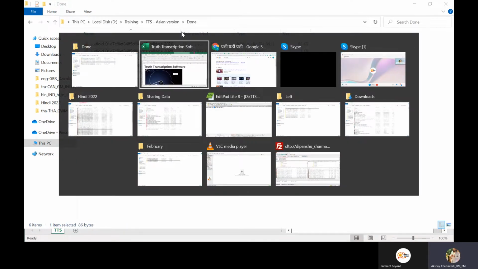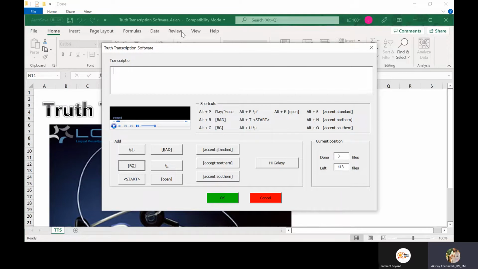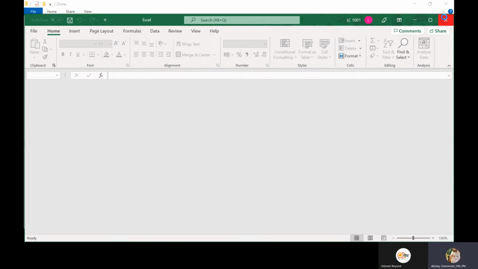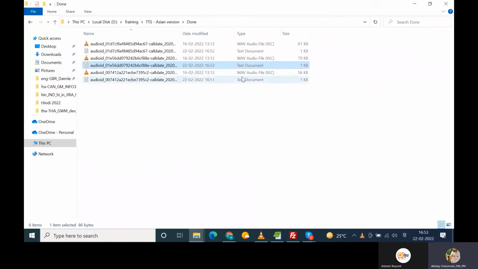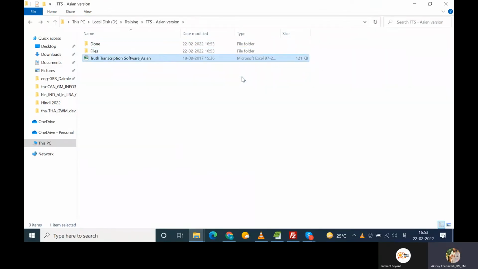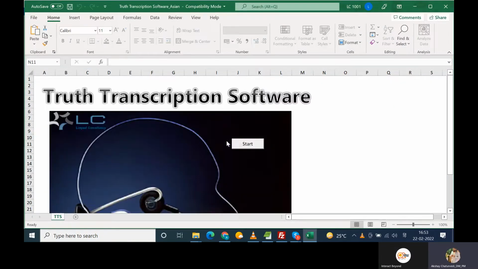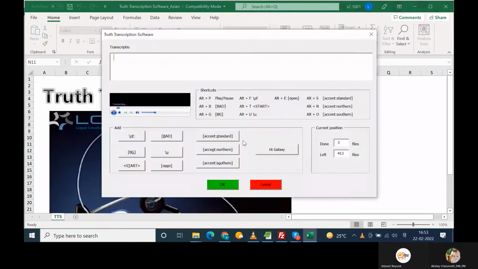You can leave the work at any moment in between, and you can start it back from there. You can close the Excel, and if you want to do anything else on the Excel, you have to close this Excel first. Otherwise, other Excels will not work. So you can just close this Excel and do whatever else you want to do on Excel. After that, you can open it again and it will start from the point where you left it.